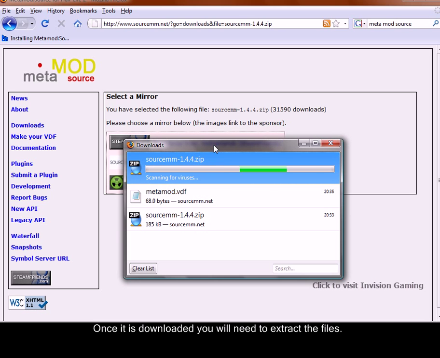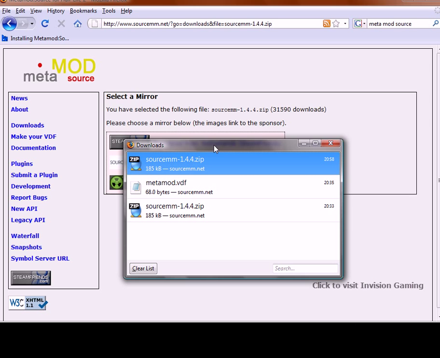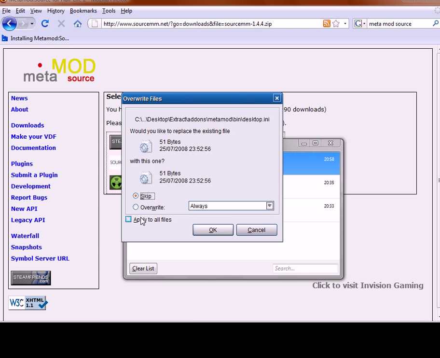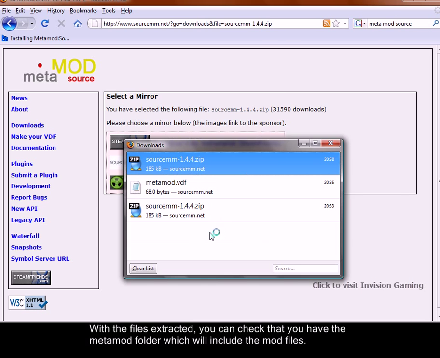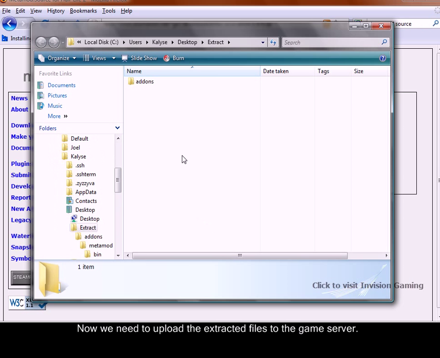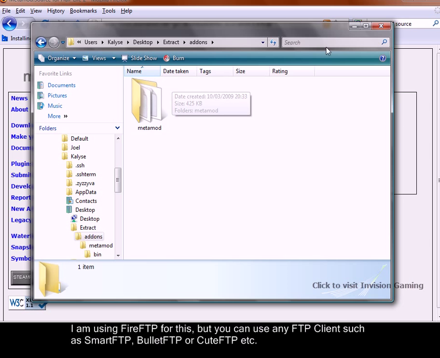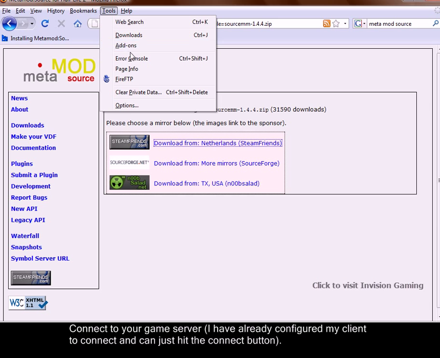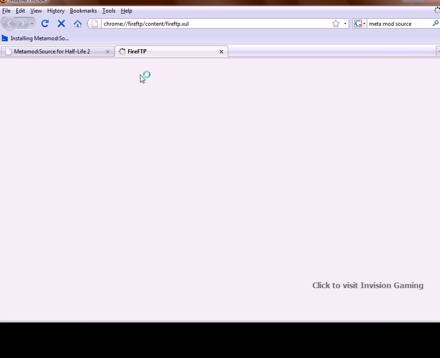Once it's downloaded, you'll need to extract the files. With the files extracted, you can check that you have the metamod folder, which will include all of the mod files. Now we need to upload the extracted files to the game server. I am using FireFTP, but you can use any FTP client.